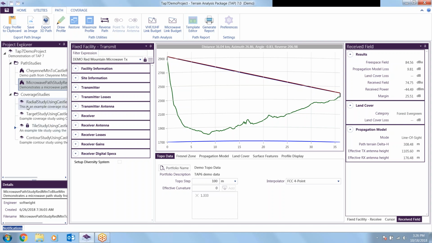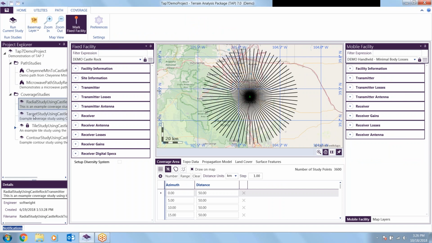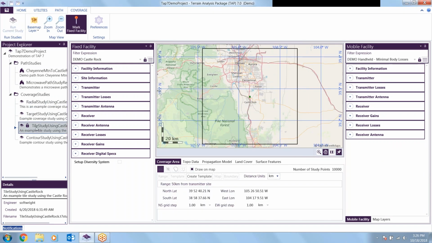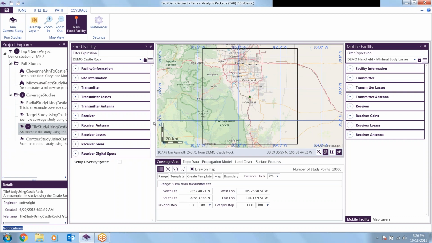And moving on to coverage studies, we have in here preloaded with TAP a radial study, target study, and tile study. This tile study has been previously run, so it is locked. An output consists of a tile shape file, a CSV file, and a summary file. If I right click, I can delete study results. That'll clear it. It allows me to modify and then rerun that study.